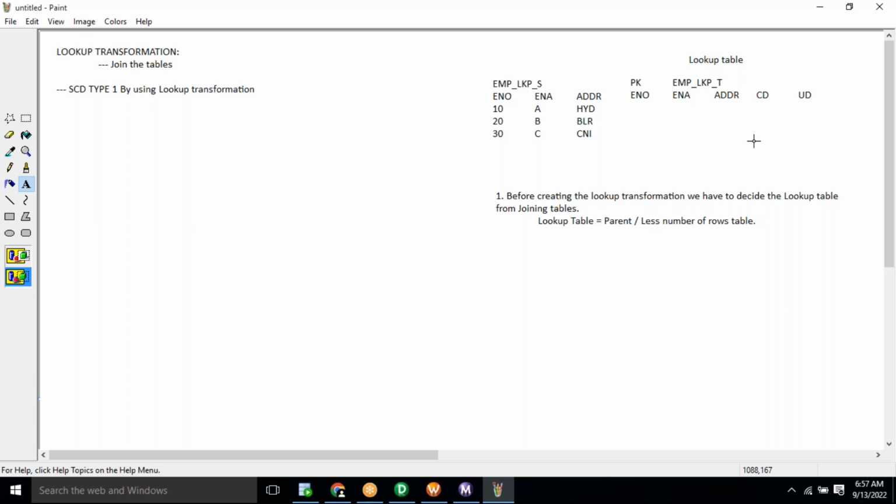Okay, so why and how it will improve the performance of the lookup transformation, that we will discuss at the end of this scenario. At the end, I will come back to this first point, and at that time I will show you the reason why we have selected the less number of rows table as a lookup table. That time I'll explain once again. For now, since the target table contains a less number of rows, we will consider the target table as a lookup table. Okay, fine.